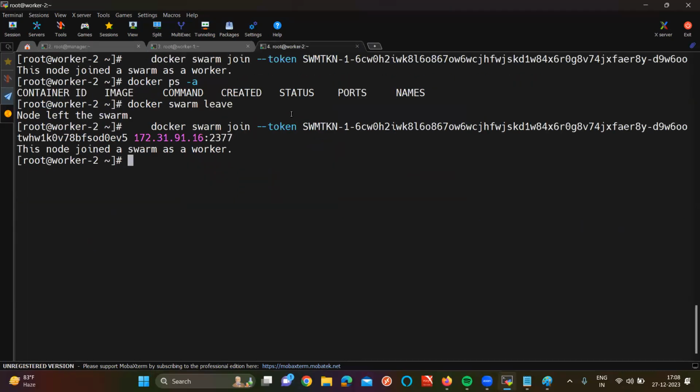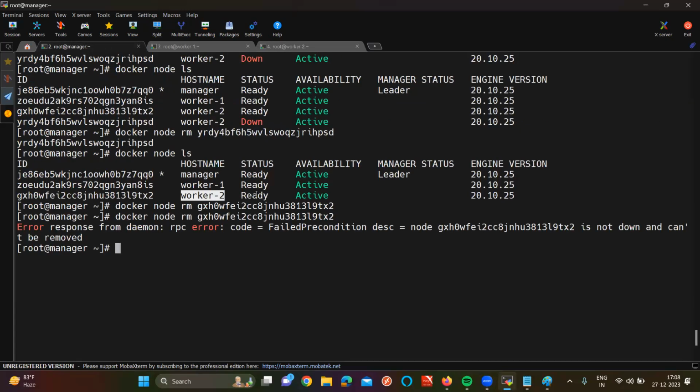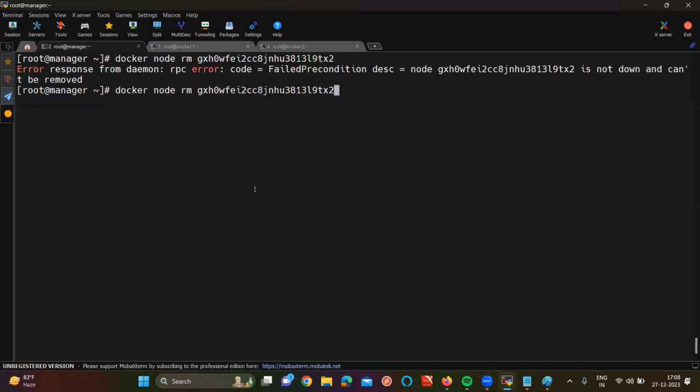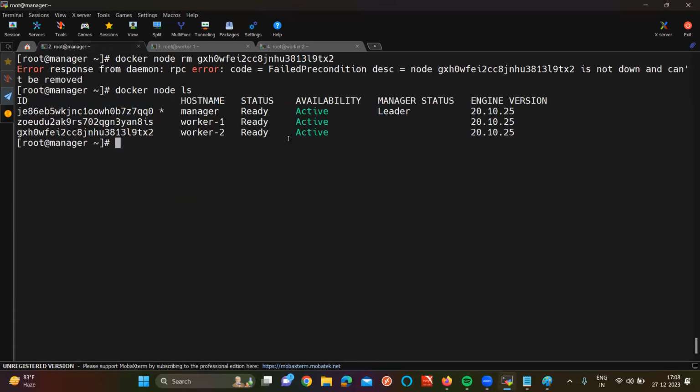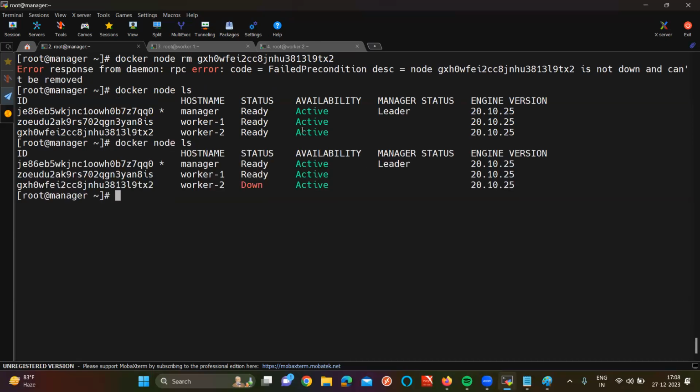Go to worker node 2 and give docker swarm leave. Wait for 10 seconds, and after 10 seconds you can see the down status. Still it is active, right? So the buffer time will be 5 to 10 seconds. Wait for it. Is it removed now? Is it down now? Now you can give the command docker node rm.